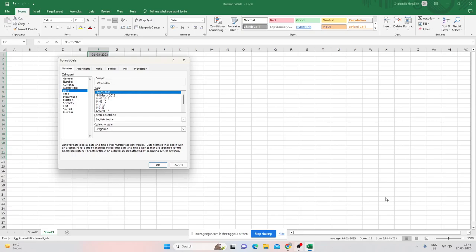See, now Excel still recognizes this particular column as date, because we have told Excel that these are dates in this particular format. So now let's make it custom. Category: custom. Type: edit. Alt plus T, blank, d slash m slash yy. Now see, 14/03/23, 15/03/23. So now it is showing the year in two digits.